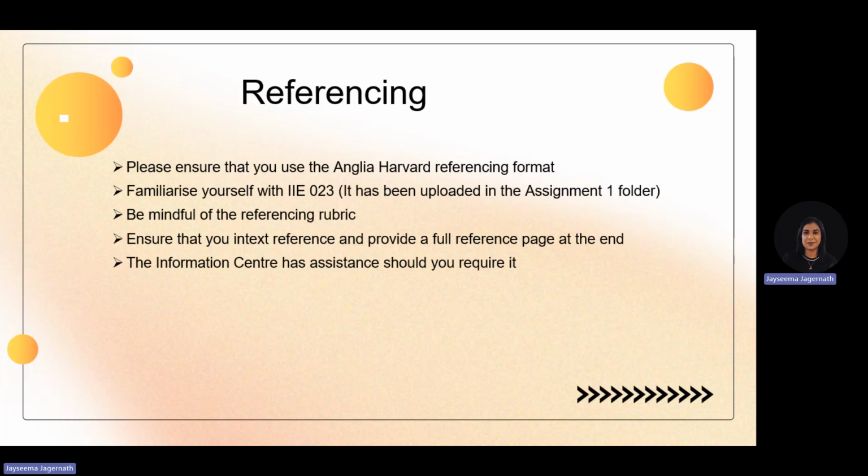So in-text reference correctly, and your reference page must be complete. Make sure that you are referencing adequate information. So if you're using stats or you're paraphrasing an idea, make sure that you are in-text referencing. And then obviously, please reach out if you need help.